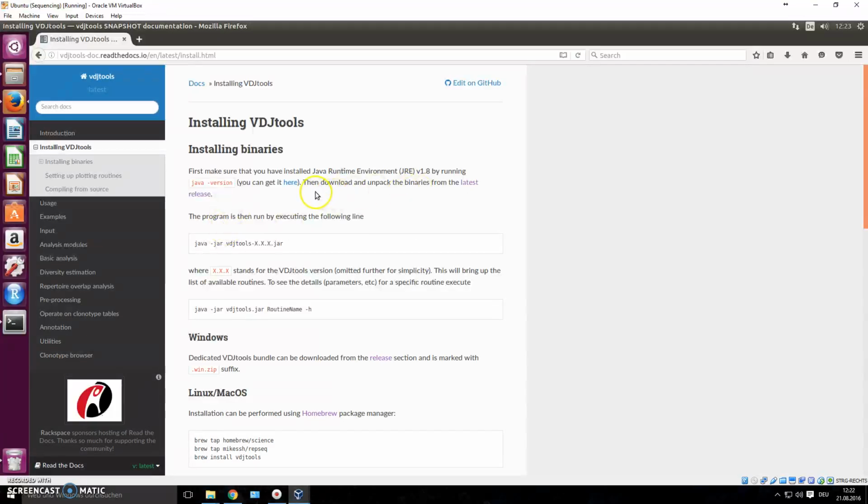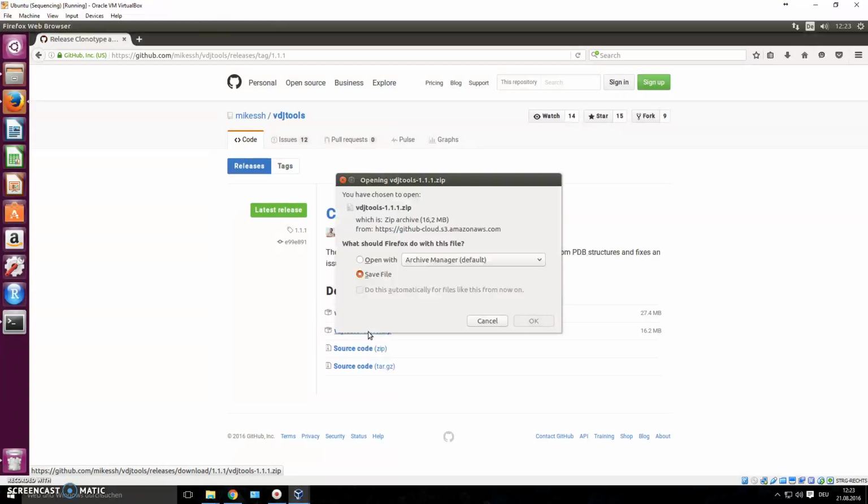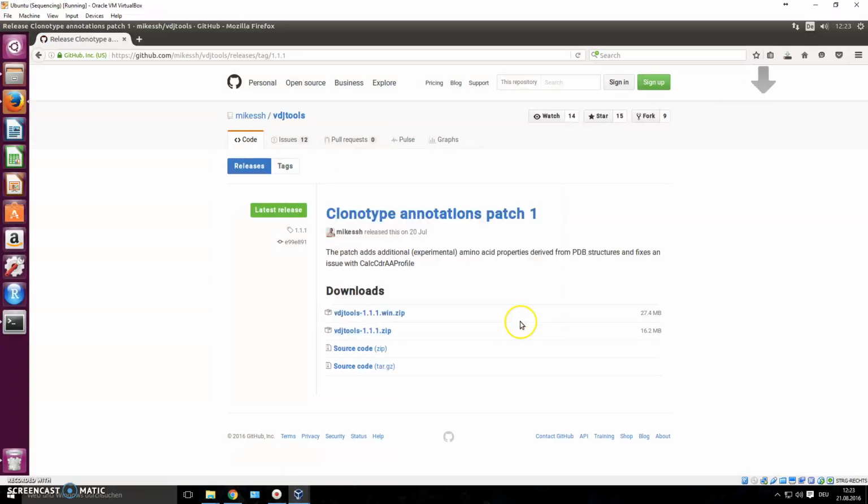So what do we do? We click this link, then download and unpack the binaries from the latest release. Let's go ahead and download this package. It sends you, again, to a GitHub page where you can actually download a zip file. We don't click the winzip here. We click this one right here, 1.1.1.zip. We don't need the source code. We just download this right here. Click the zip file, save it.